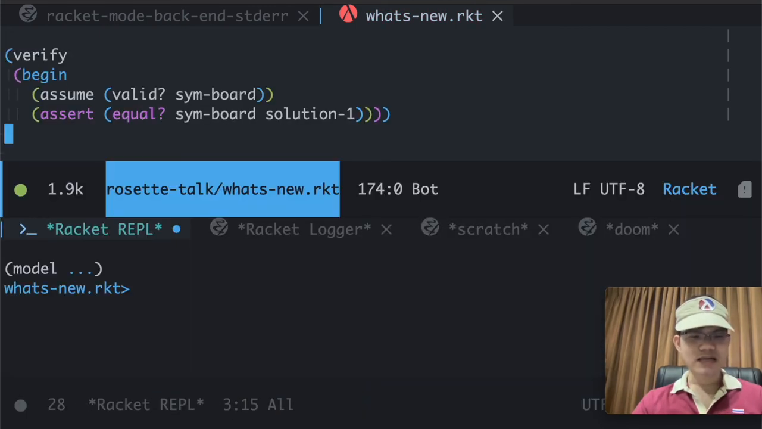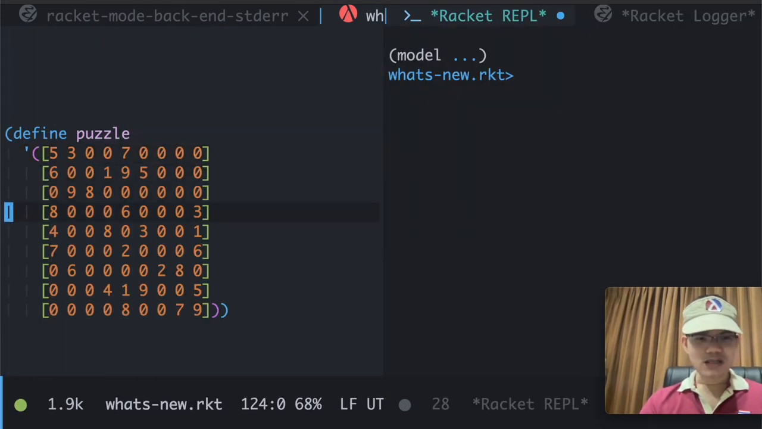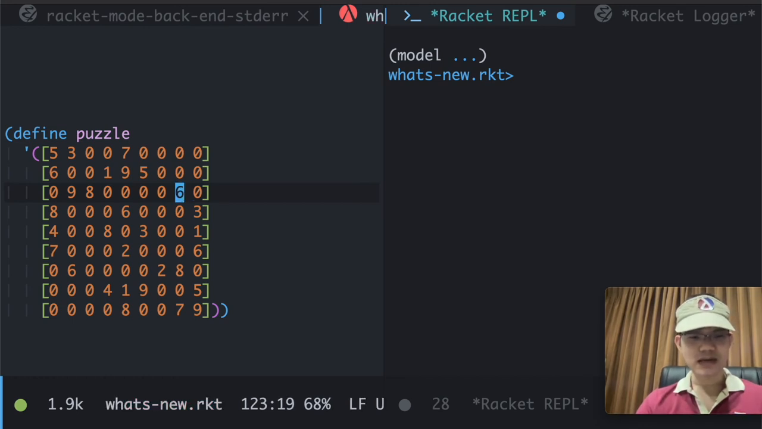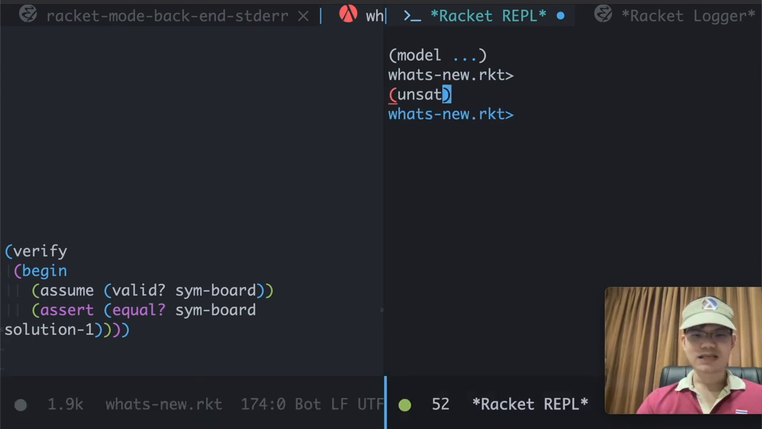Now we should get unsat. Somehow we get a model. That is weird. It is because I forgot to change this 0 back to 6. Let's do that. Now we get unsat as expected.